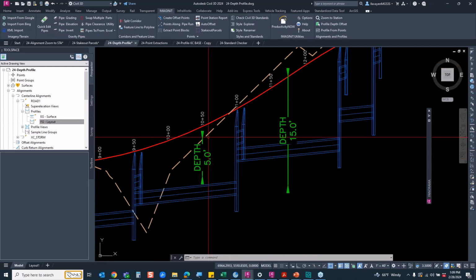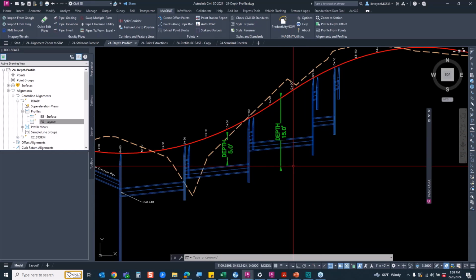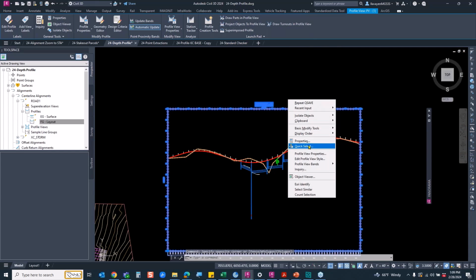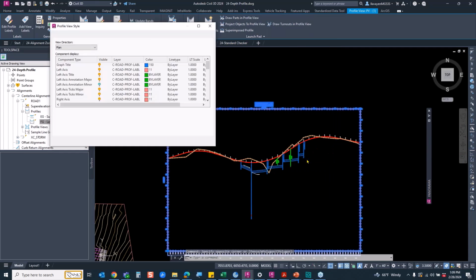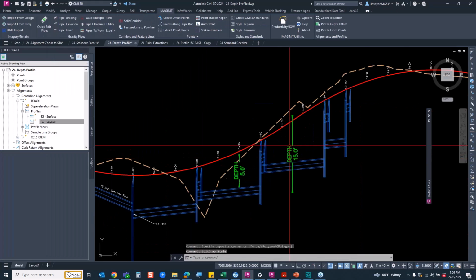I have some labels trying to show off the 5-foot depth and the 15-foot depth here. This is taking into consideration the vertical exaggeration of the style that you're working with. So whatever this number is, the value that we input will read it. So let's take a look at this here.